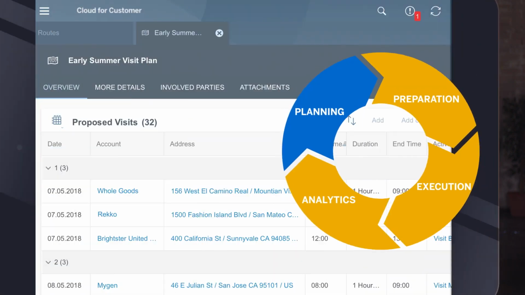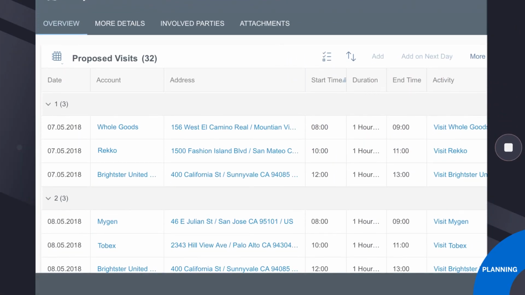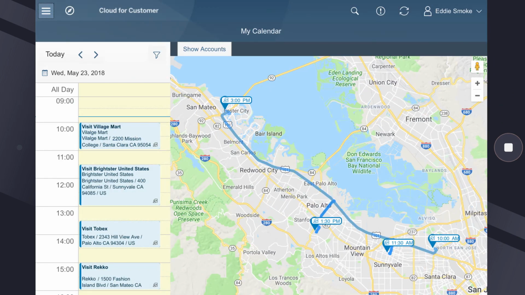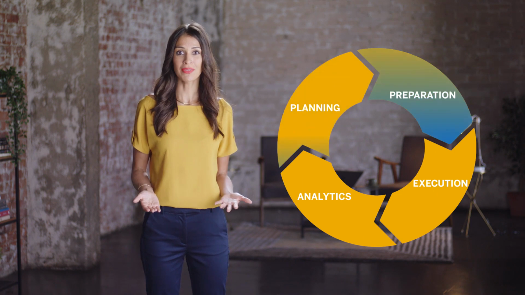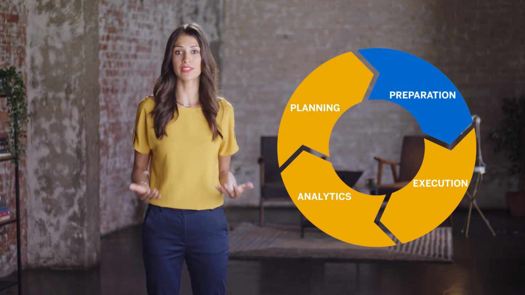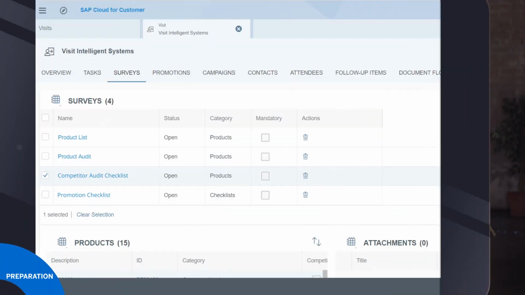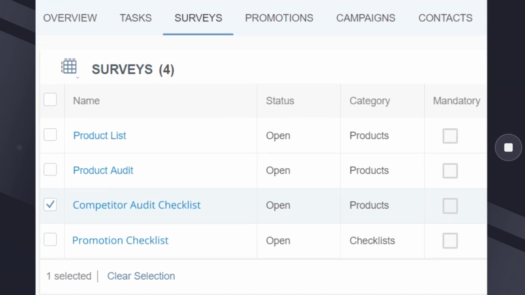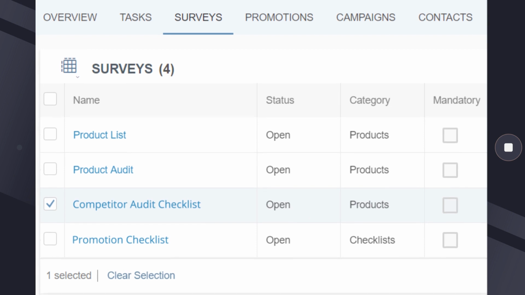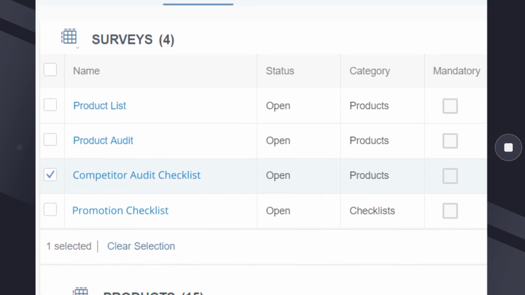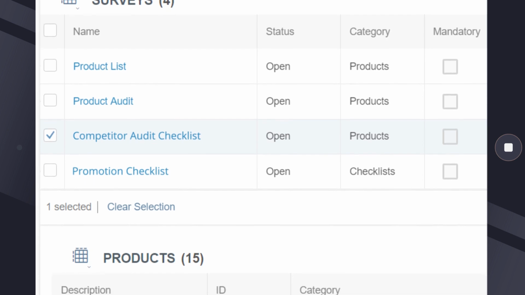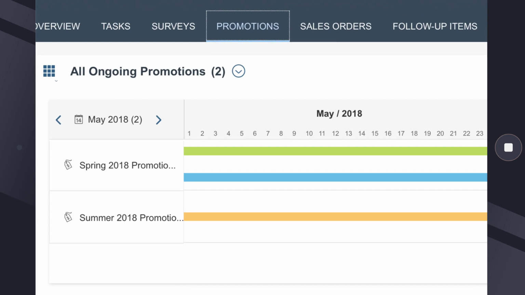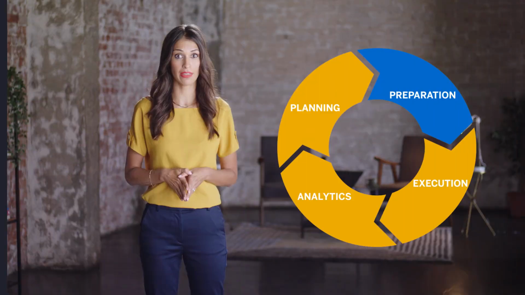Planning. It enables your sales reps to create the optimal visit route to stores based on business and marketing goals. Preparation. It helps reps prepare for their sales visits or audits with product checklists and competitor information. Reps can capture, store, and track critical information about a store, its prospects, contacts, and partners. This wealth of insight enables sales and marketing reps to evaluate which promotions to go live with.